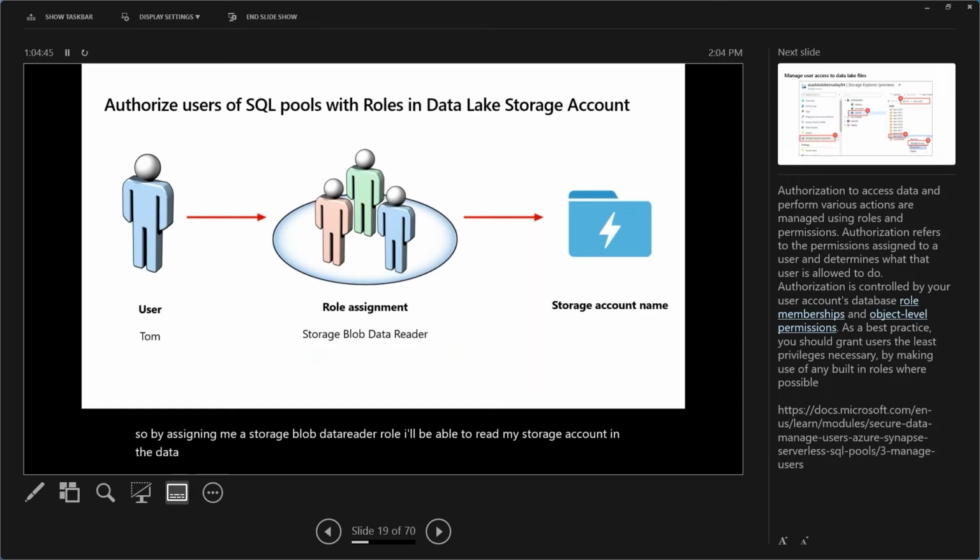Now notice this is regardless of whether I'm going through Synapse Analytics or not. So remember, there are specific roles already established for the storage account, and the data lake works with the role assignment of storage blob data reader.